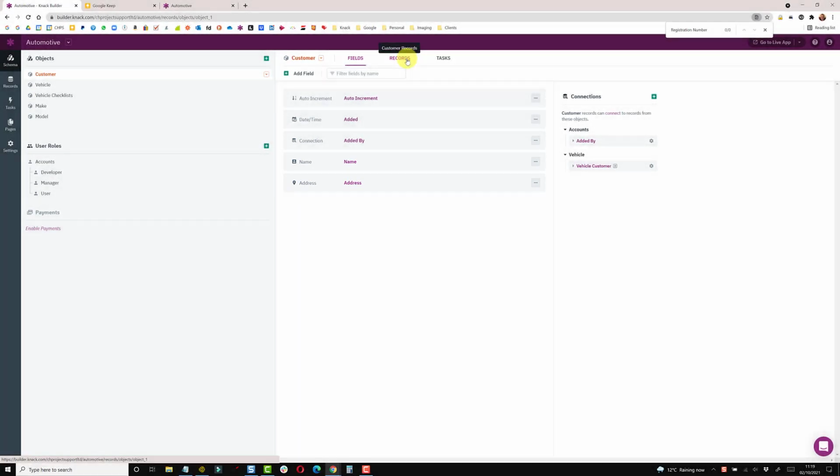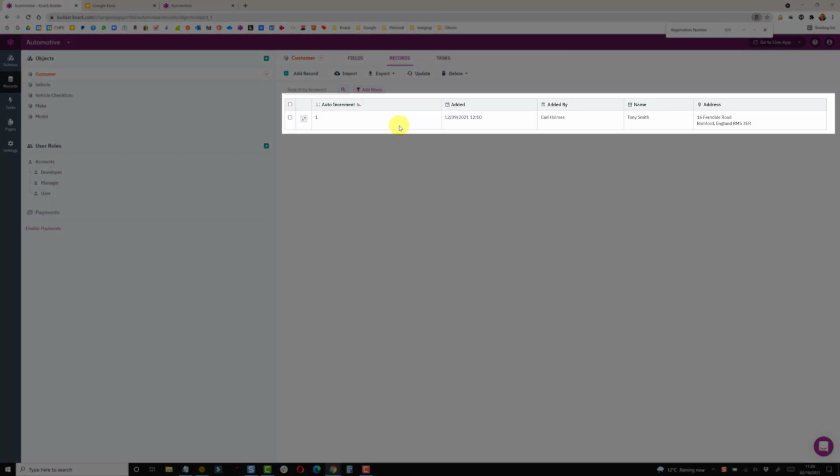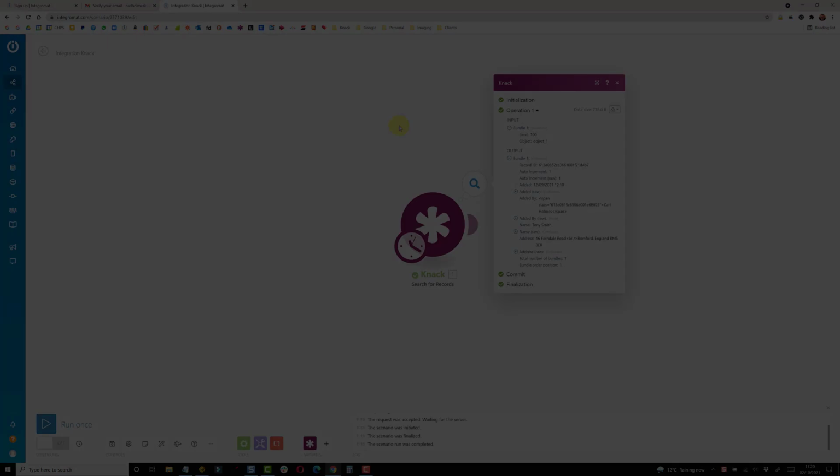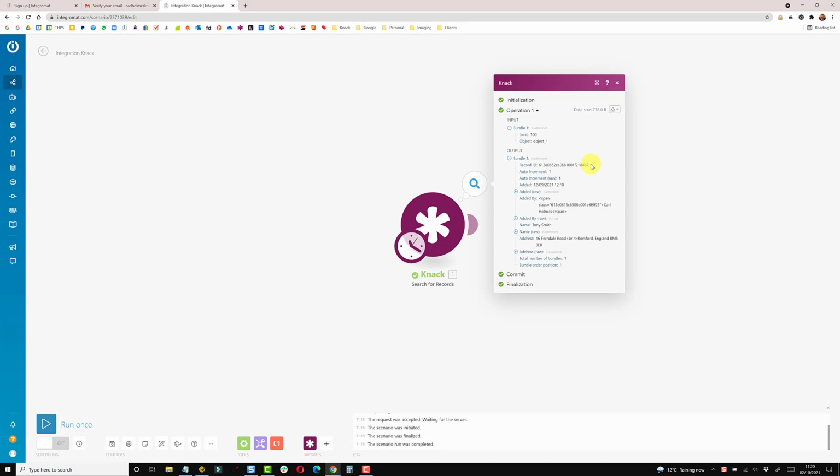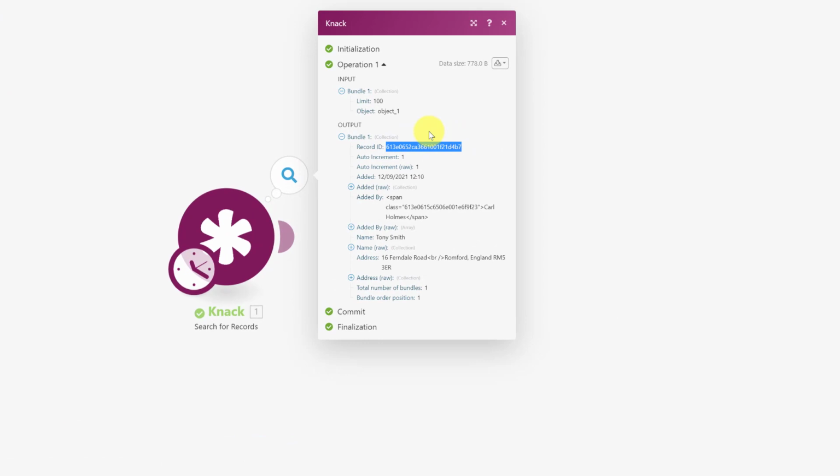But at no point does Knack show me the record ID. So this record ID here is unique. I think it's 27 characters off the top of my head, and that is the key that actually identifies that record uniquely. And it's important to remember that when you're using Integromat, it's the record IDs that we're using, not auto increments. It's not the label or the name. It's the actual record ID.